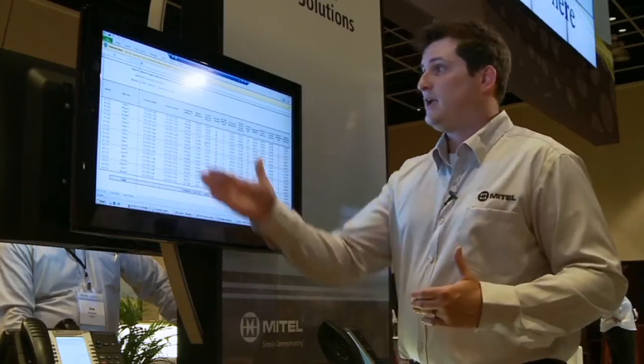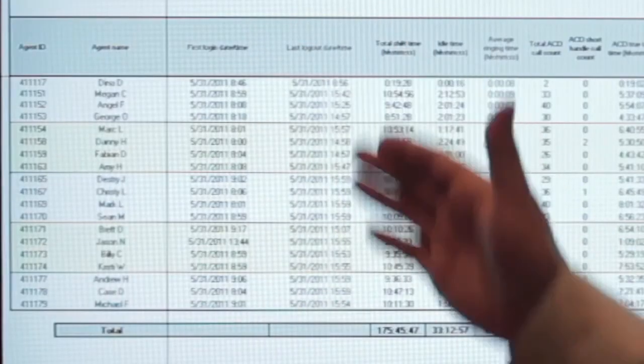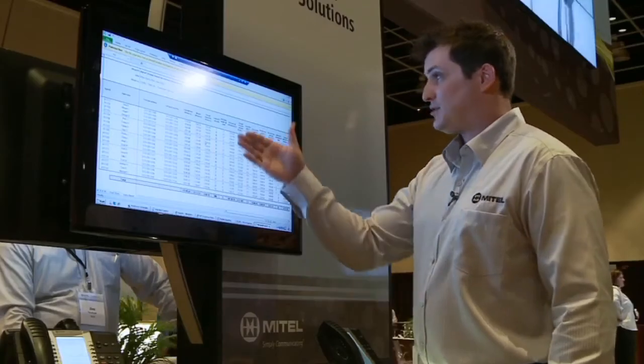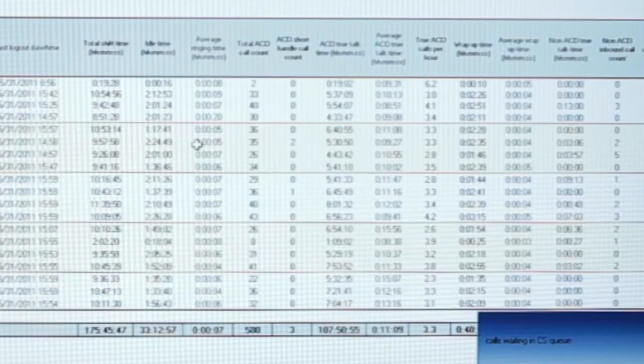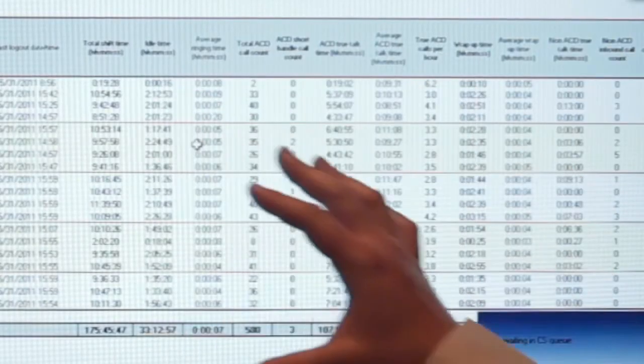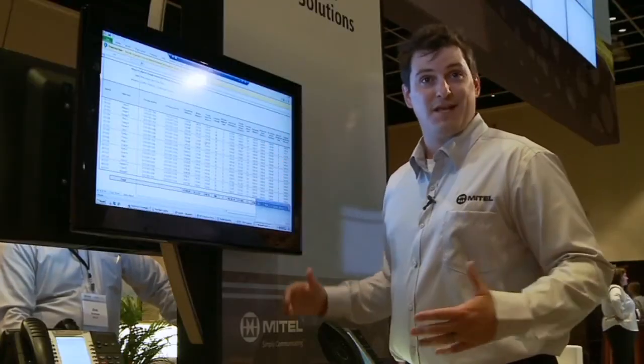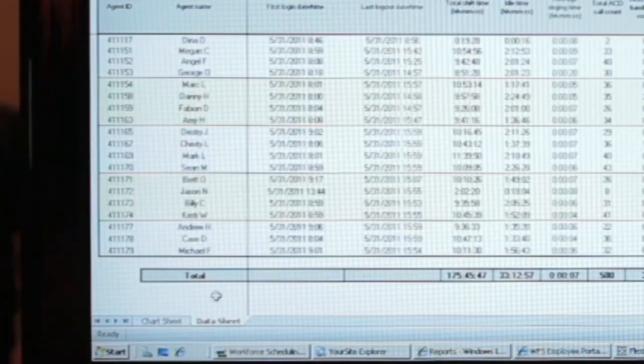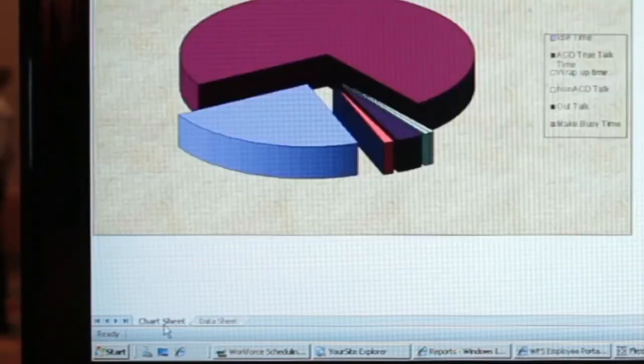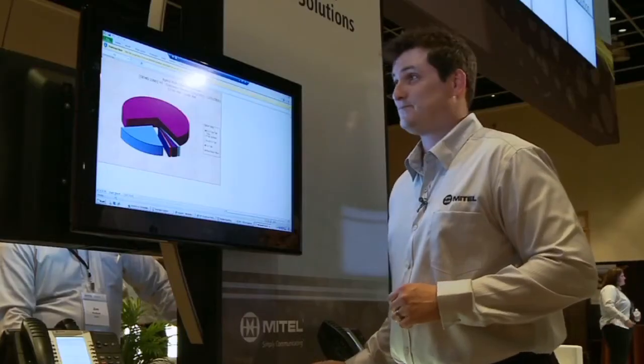What did they do yesterday? Information like when did they log in? When did they log out? What was their shift time? How much time did they spend talking on calls? What was their wrap-up time? Notice that the report's rendered in Microsoft Excel right out of the box, and we provide you with a data sheet and a chart sheet if you happen to like charts.